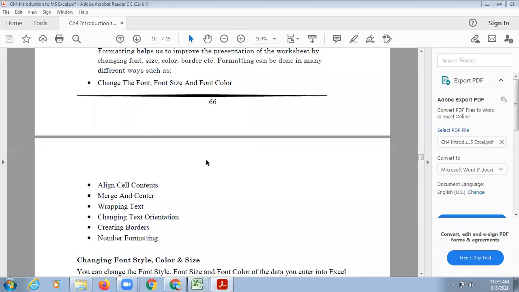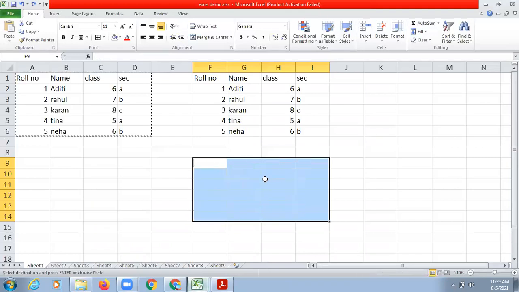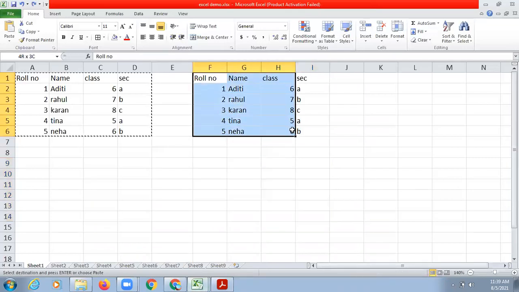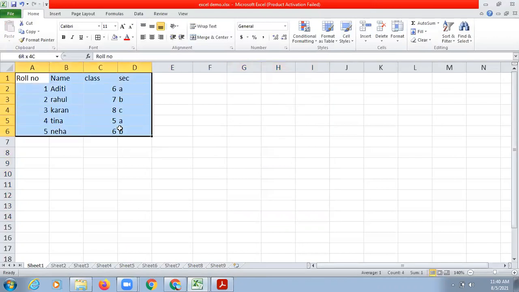Now in formatting, we have to learn all these features of formatting. First is changing the font size, color, and style. So writing style we can change, and we can change the font size and the color also. Okay, now this is my sheet, and this is my content. First, I want to change the size of the content.